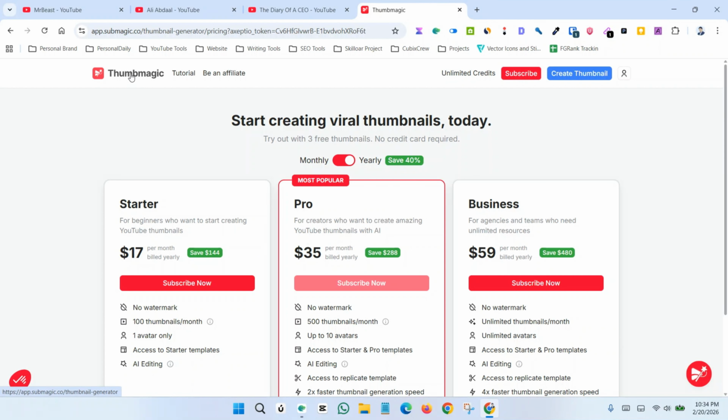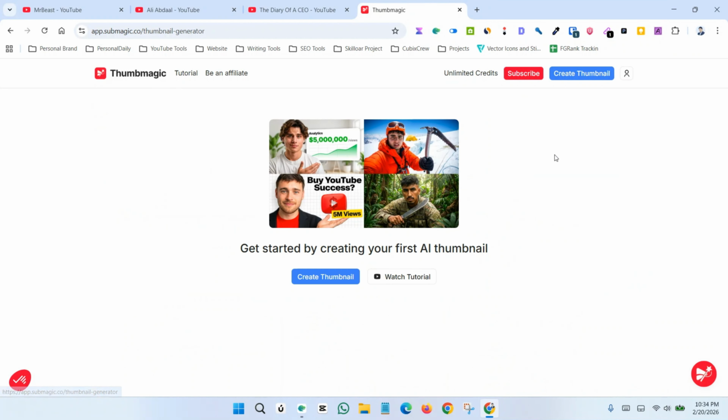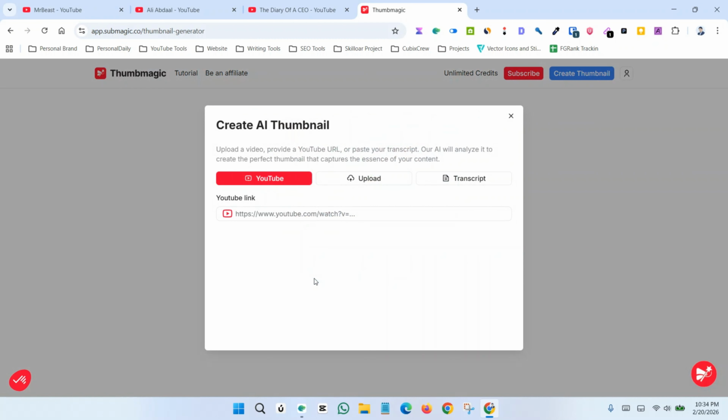Now I'm clicking here in the ThumbMagic homepage. So this is the ThumbMagic's interface where you can create your thumbnail. And my credit is unlimited. So I can start from here or I can start from here. Both are the same thing. You can watch their video how to use ThumbMagic. And now let's create a thumbnail. I'm clicking here, create thumbnail button.